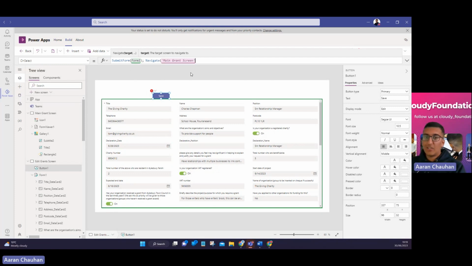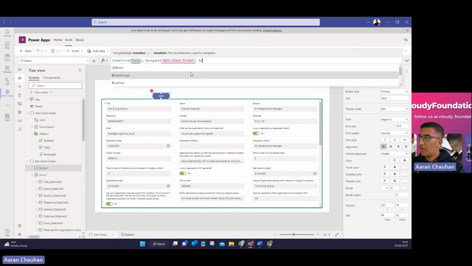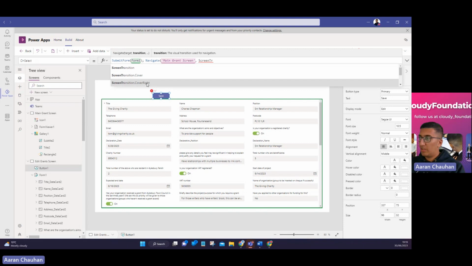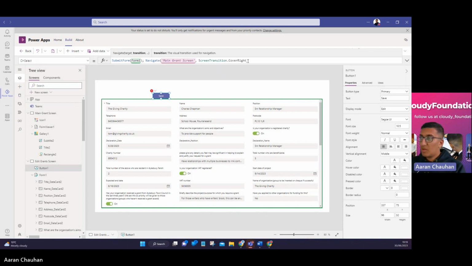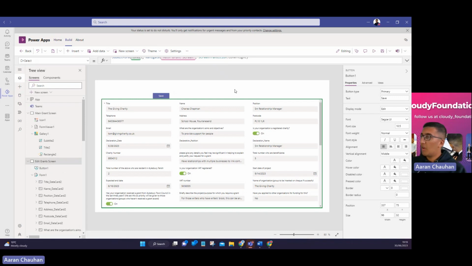And then do we want to add a transition? I'm going to add one. So add a comma here, and then we'll type in ScreenTransition. I'll just use this one, Cover Right. If you open your brackets, remember to close it. Close your brackets. There you go.